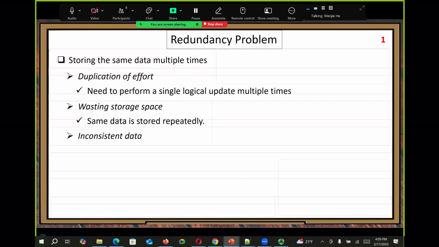This is a big problem: inconsistent data. This drawback is relatively big. Compared with duplication of effort and wasting storage, this one is the biggest drawback. Why is it the biggest? If your data is inconsistent, then you may have trouble when you do your business, some big trouble. Sometimes this problem happens.